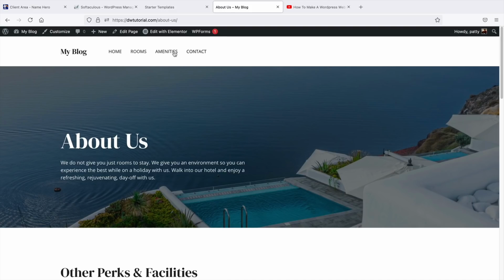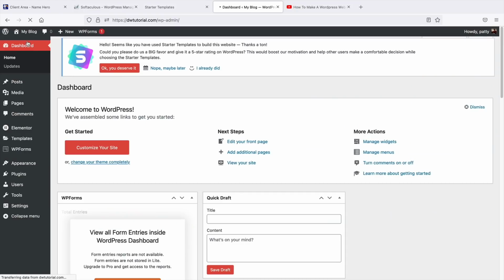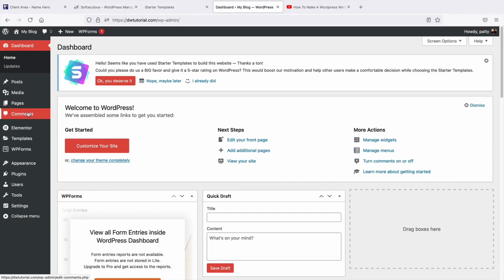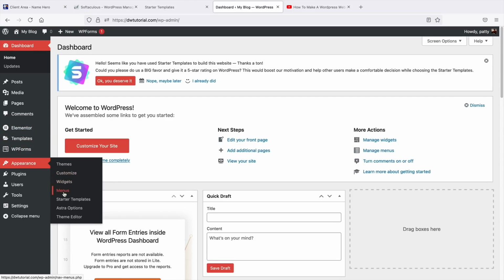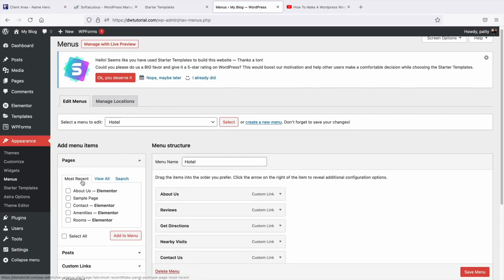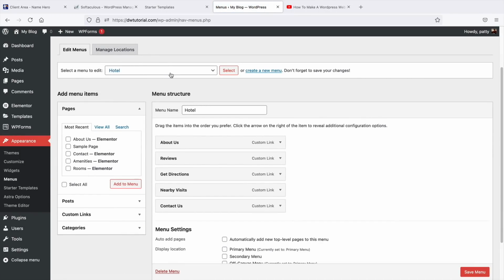Because I want it to be on the menu, it's not there. Let's go ahead and go to our dashboard. Now when we imported the Aster starter site, a menu was created for us automatically. Over here under Appearance, we'll click on Menus. And right here, we have our current menu.